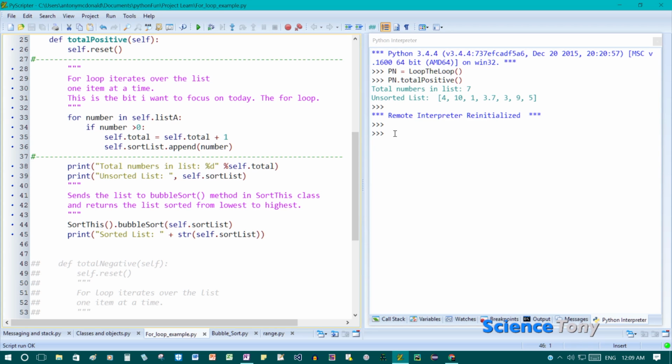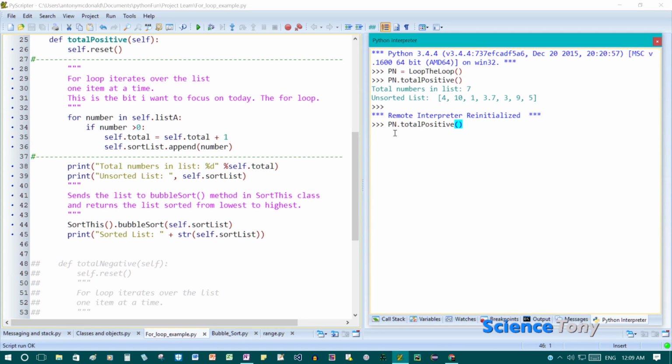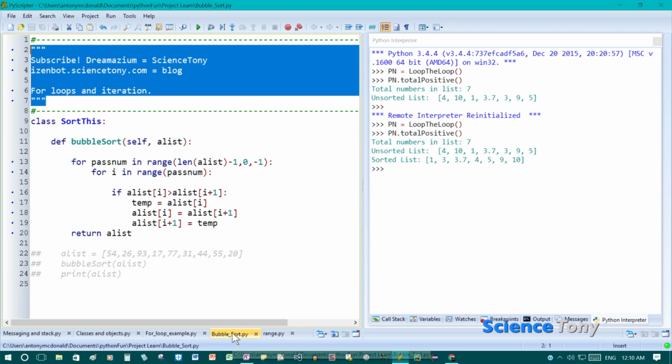So if I do run, now when I run this, it's going to give us another line of output there. So you can see that it has sorted it into numerical ascending order. So let's have a look at the bubble sort and see what's happened there.